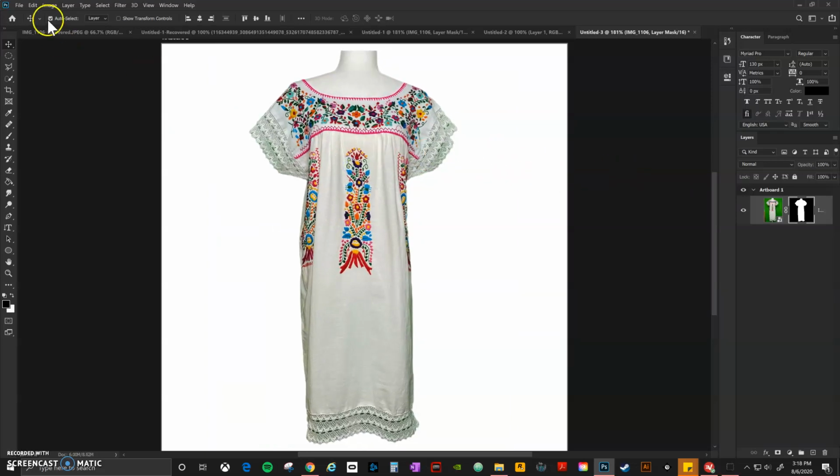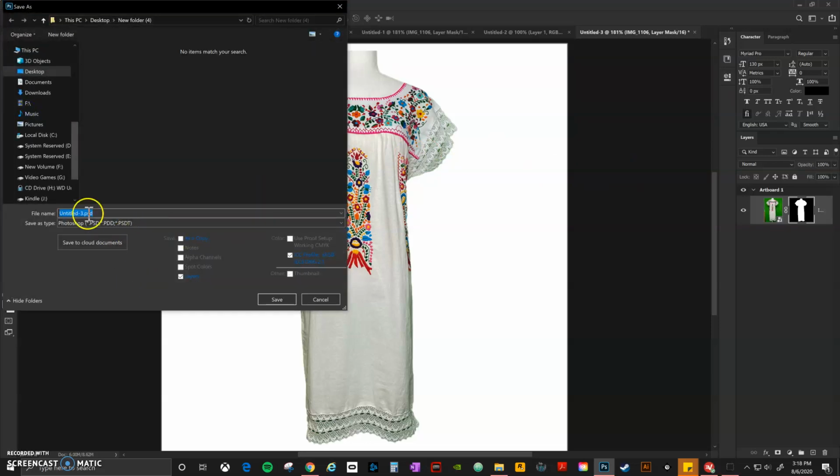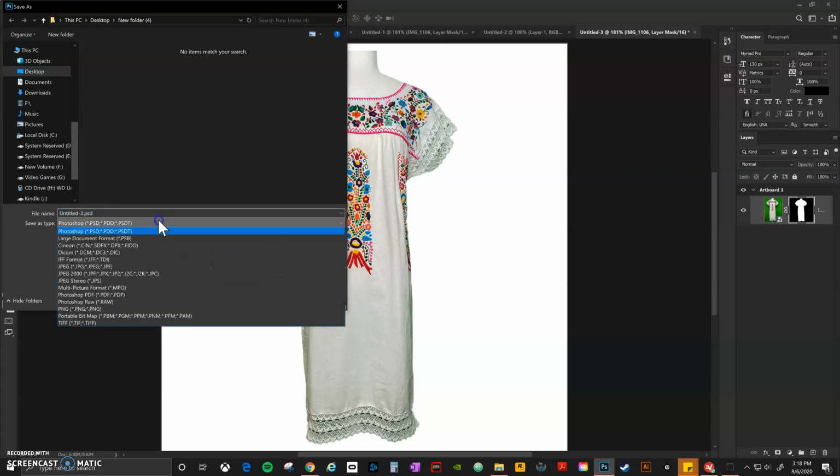Okay, once you're satisfied, go to File, Save As, put the name in there, and then make sure that you save as type JPEG. This one right here, for Facebook at least. For websites, you might want to do, well, actually, no, not even TIFF, because it might take longer to upload. So JPEG is what you always want to do.